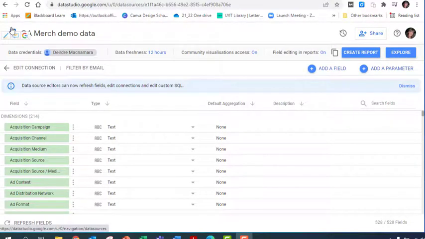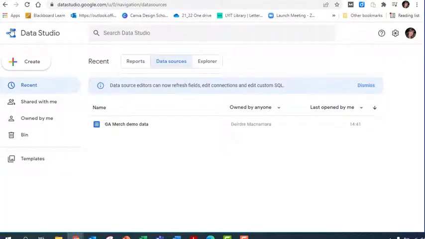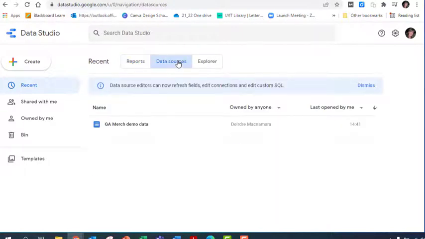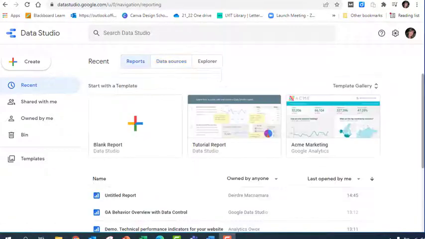So then I'm going to go back into the main area. So click on the little logo over here. And you can see if I am in the data sources, there's your reports where we logged in first. And if you now click on data sources, you can see that our data source is attached.